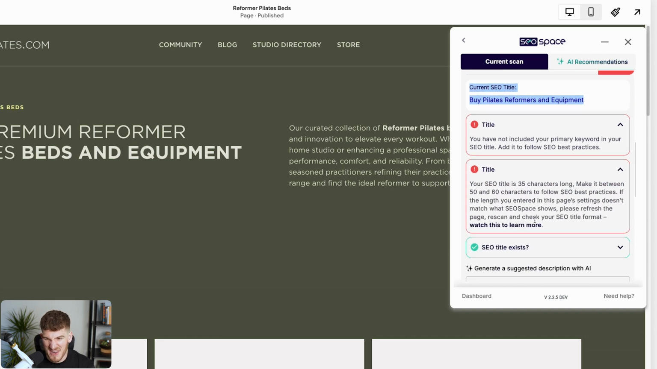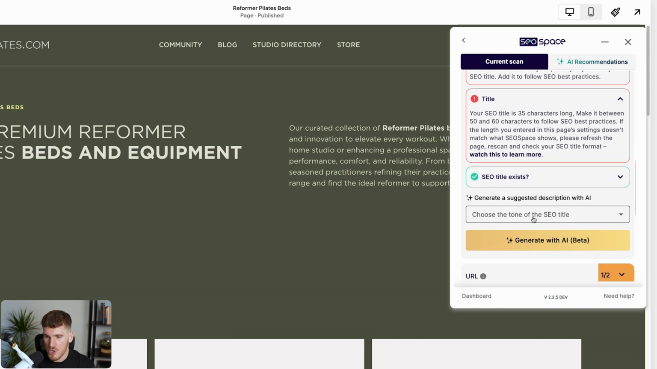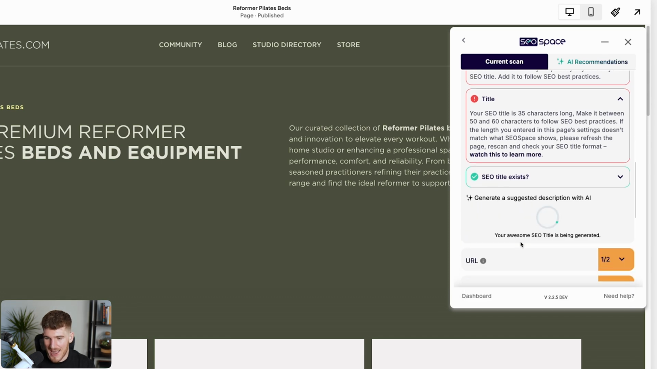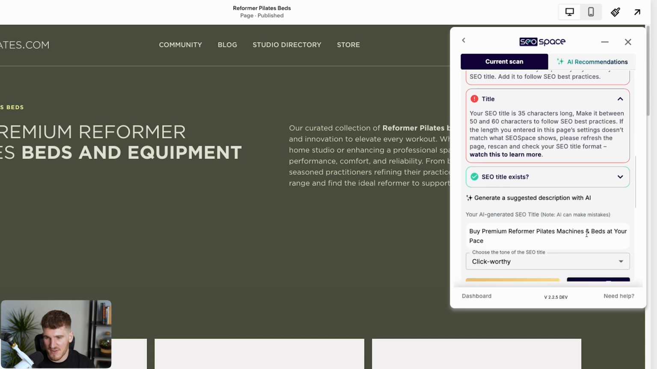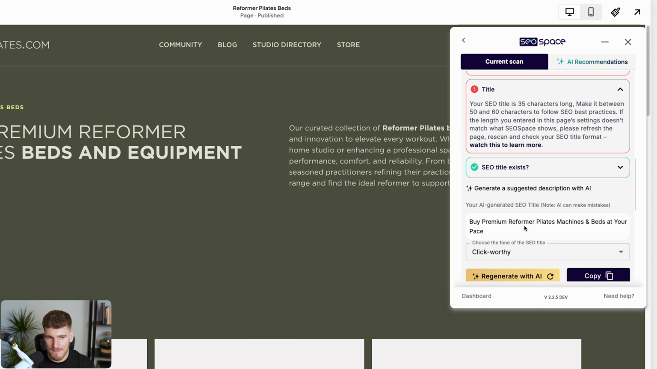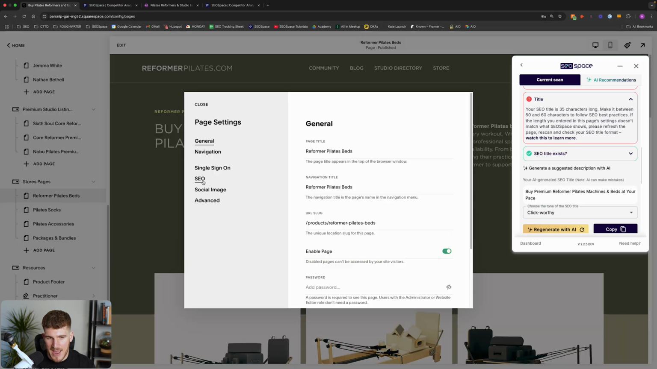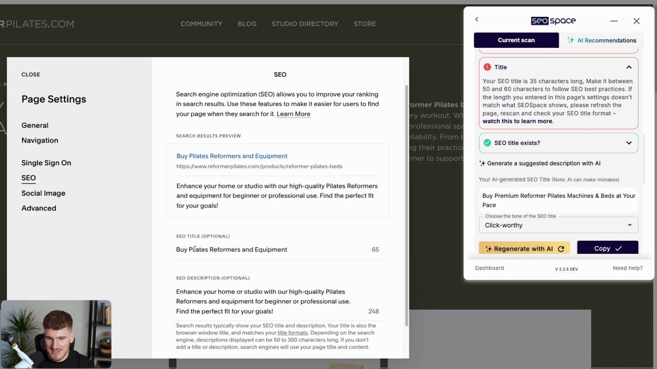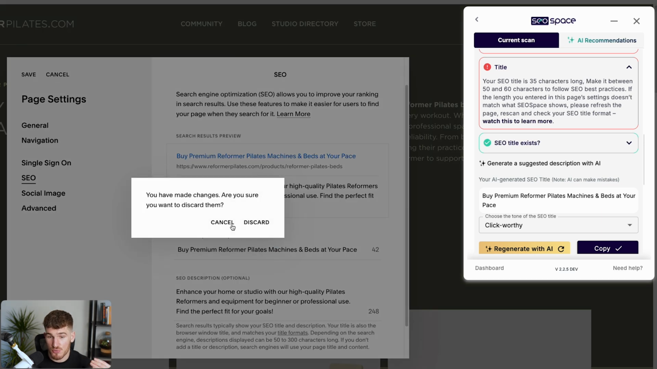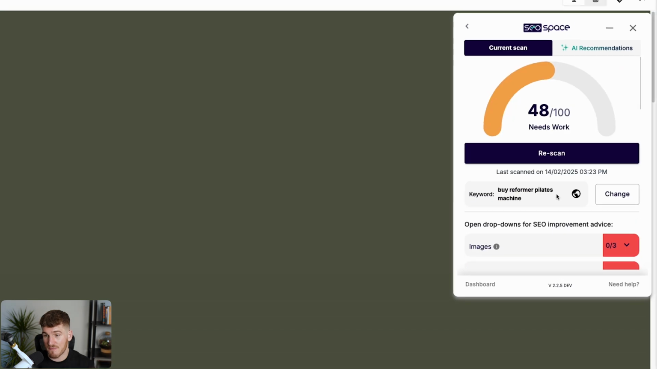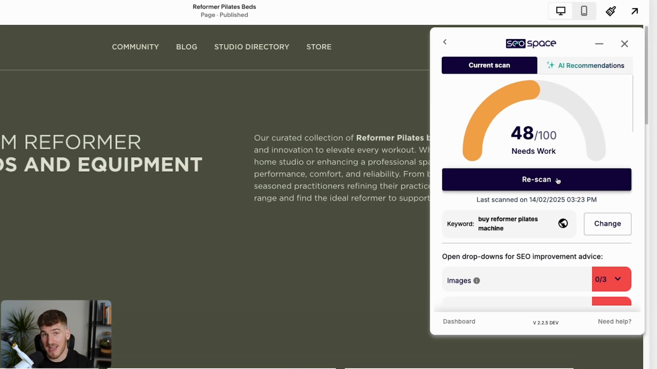However, if you're feeling a little bit lazy or if you want to speed things up, you can also generate it using the AI, as you can see from this feature here. And then we could just copy that, head over to settings, SEO, add this SEO title into the box here, and then press save in order to improve this web page's SEO. And then from there, all you need to do is press rescan in order to get updated recommendations. There you are, guys. That is the easiest way to improve your Squarespace SEO in under 5 minutes.